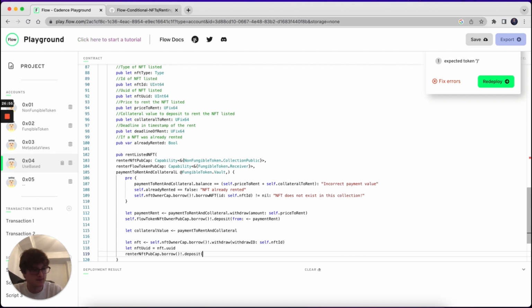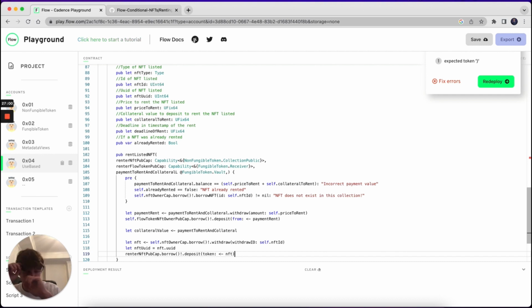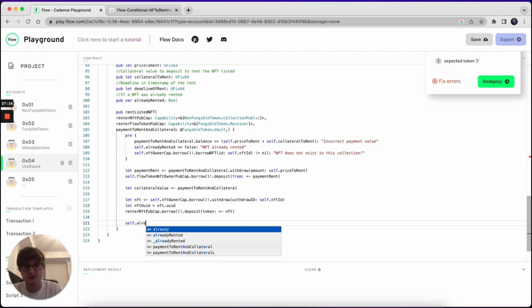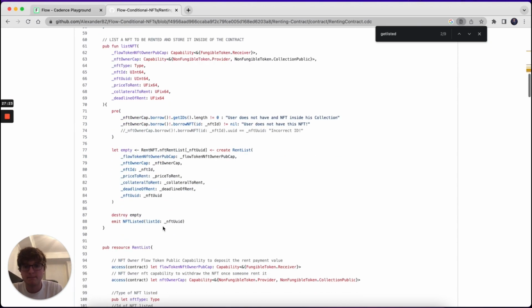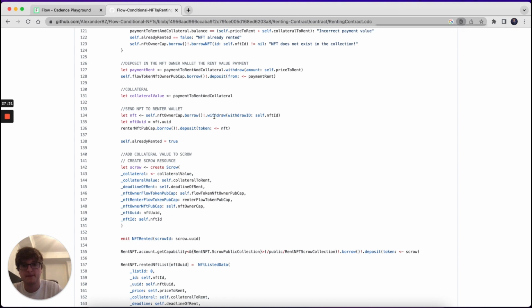Token NFT. So here, we're creating this variable called NFT. We are borrowing the NFT from the original wallet, and then we're depositing it into the renter's wallet. And then we're declaring self.already_rented is equal to true. After that, let me just restart. Okay, that's where we are right now.